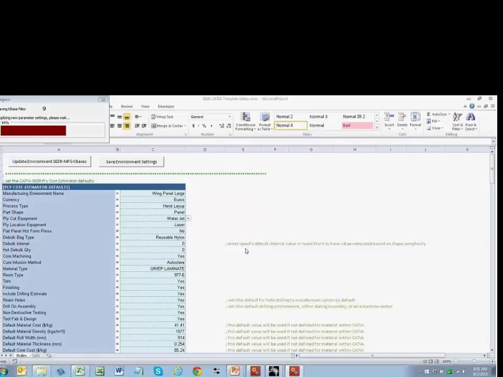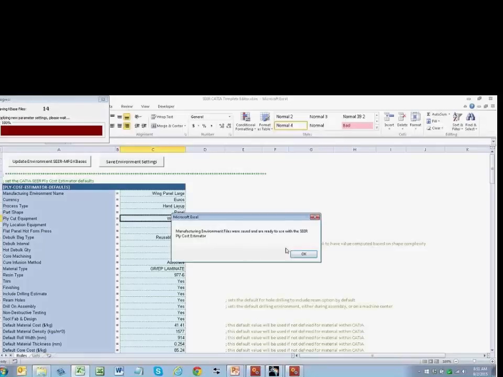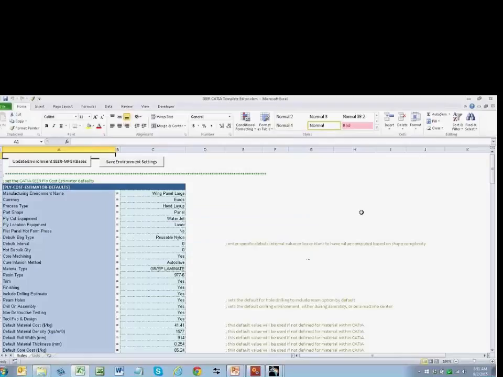But of course, to match your own environment, you would need to be able to get the information for that environment, like labor rates and efficiencies and so on. So it might take you a bit longer. So we say, okay, everything's saved. I'll save that as well.